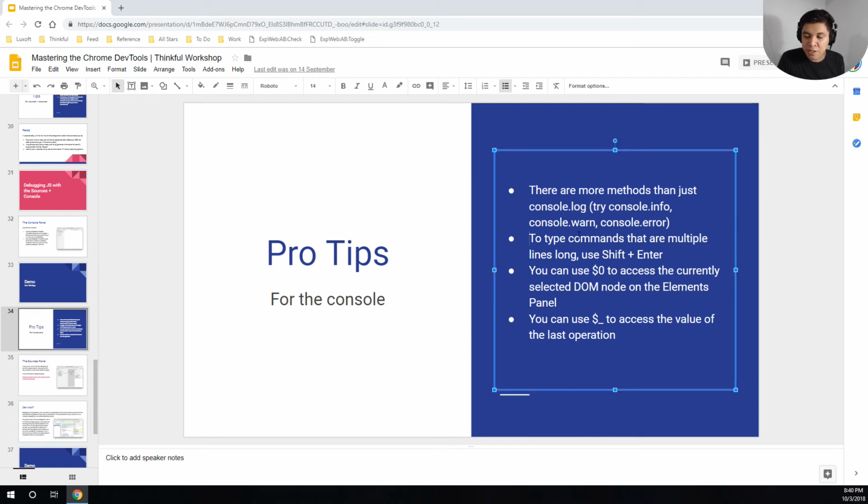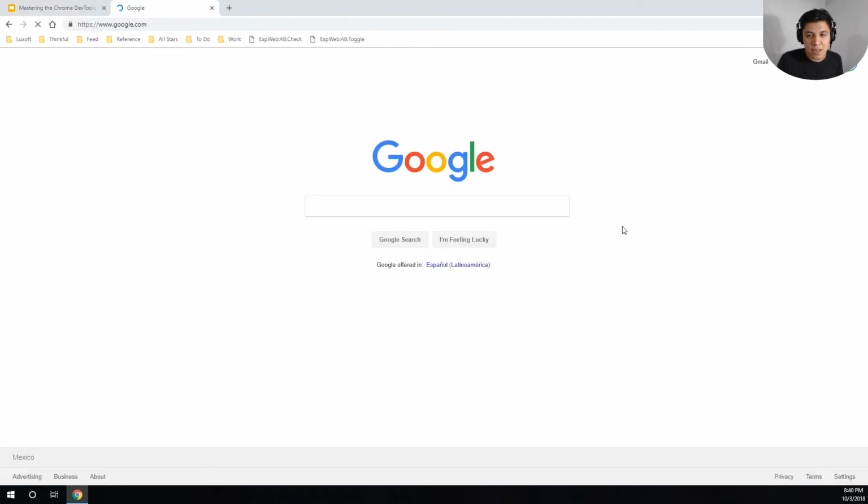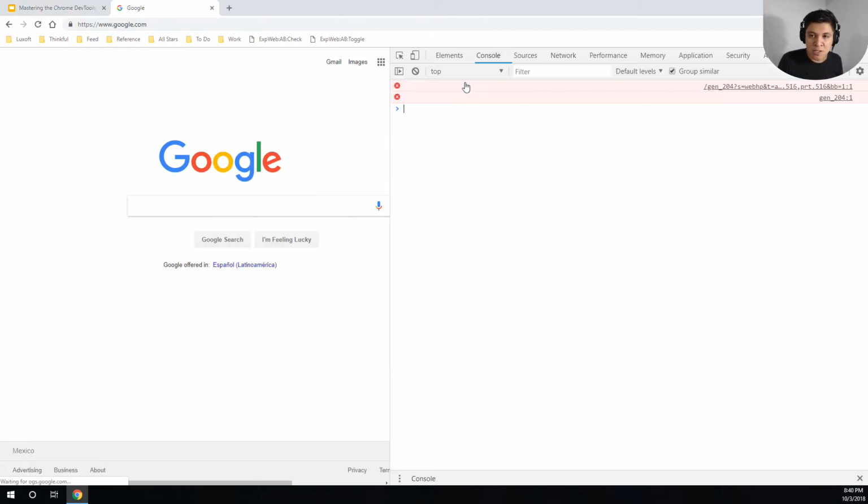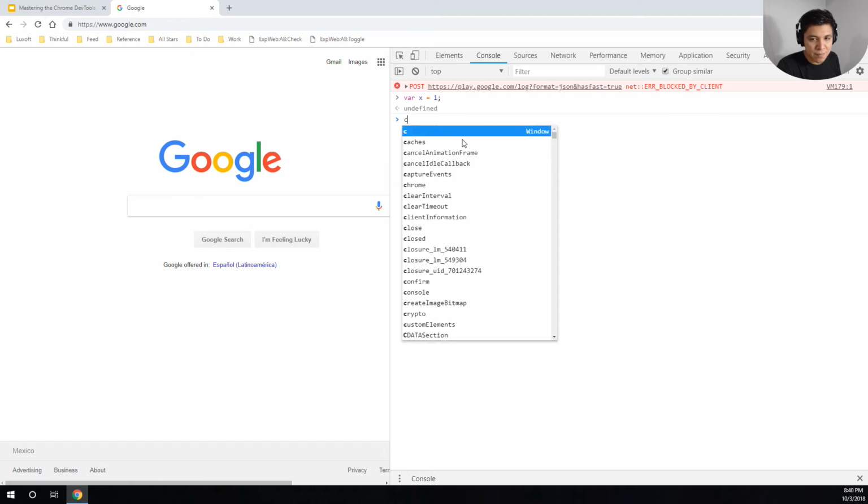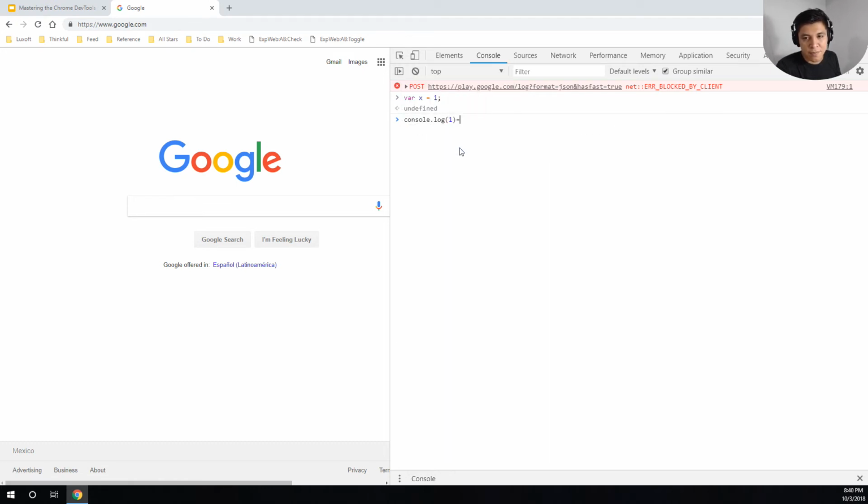Then, second tip, to type commands that are multiple lines long, you can also use Shift and Enter. So going back to that example, if I open my JavaScript console, remember how I told you we could type JavaScript? So here's an example. You can also type functions, like so.